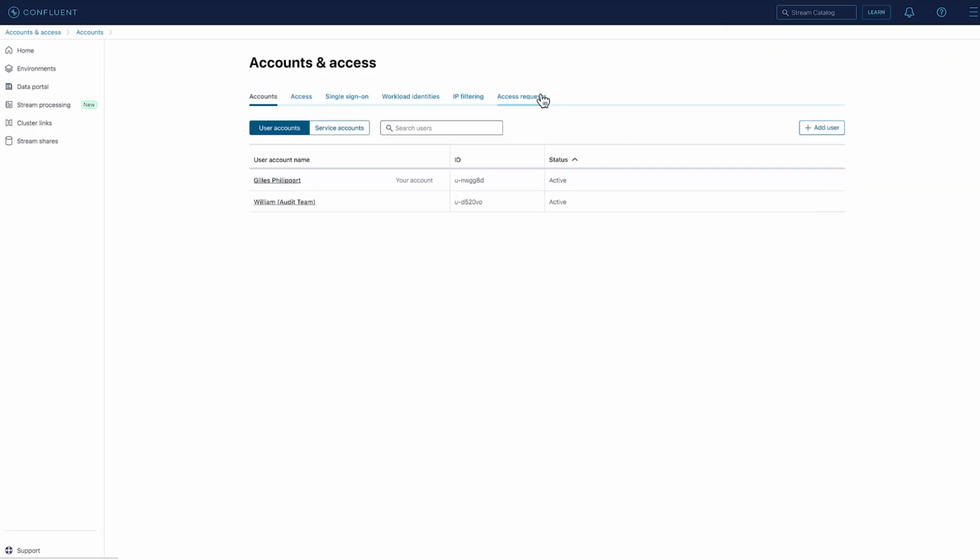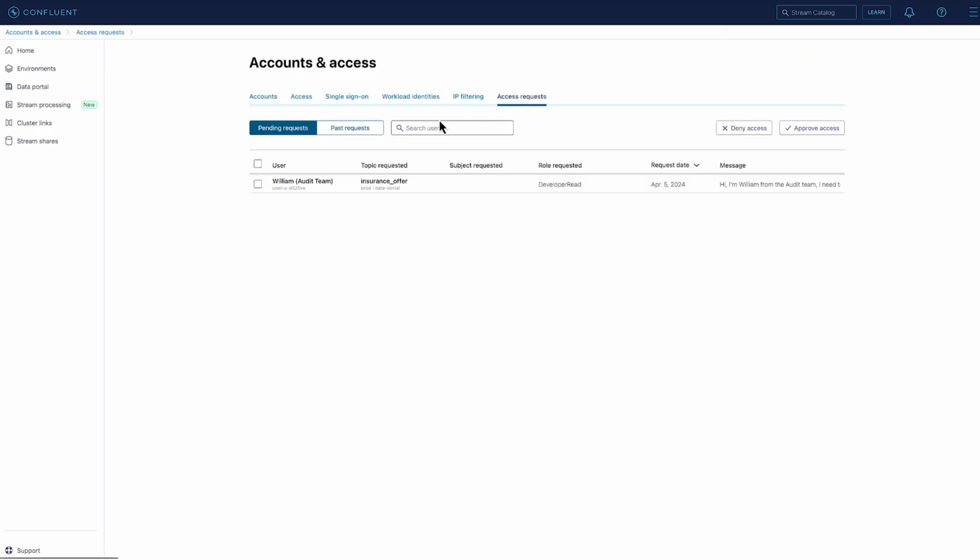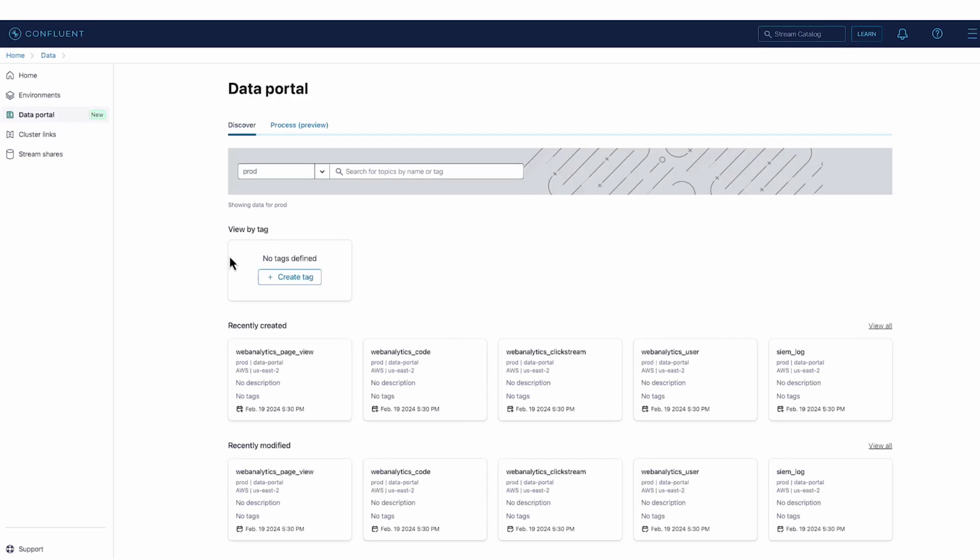In this case, the topic owner is me. Once I've received the notification email, I can go to the Access Requests tab in the settings, select the line, and click the Approve Access button. Okay, time to get started organizing and documenting.